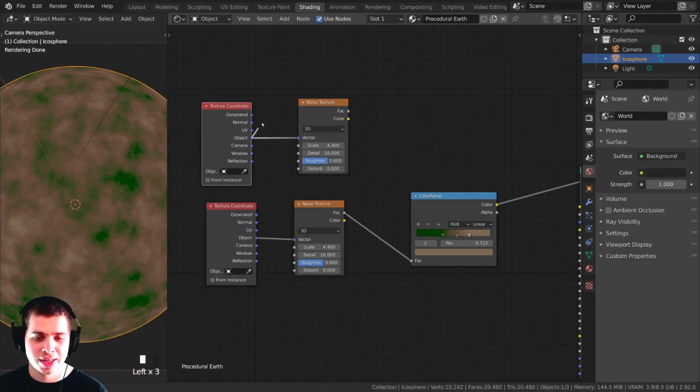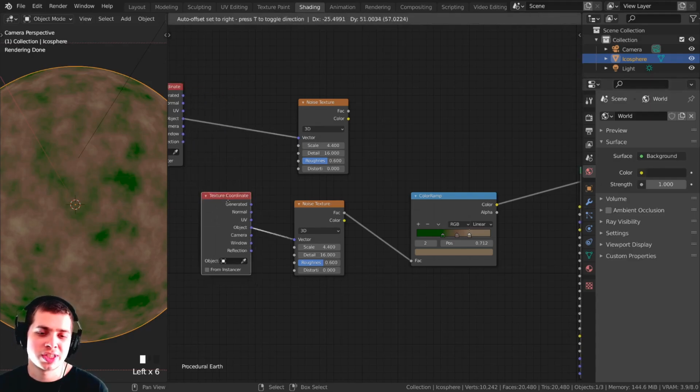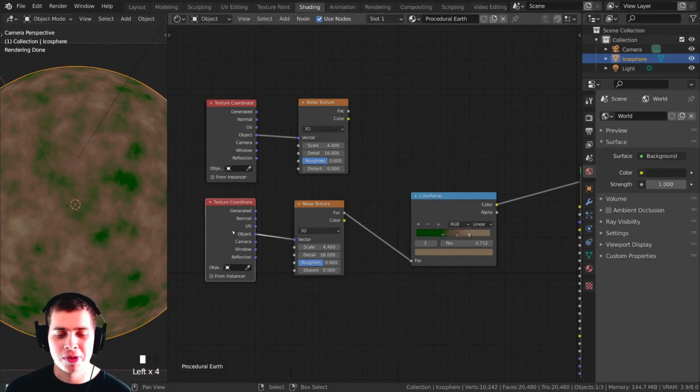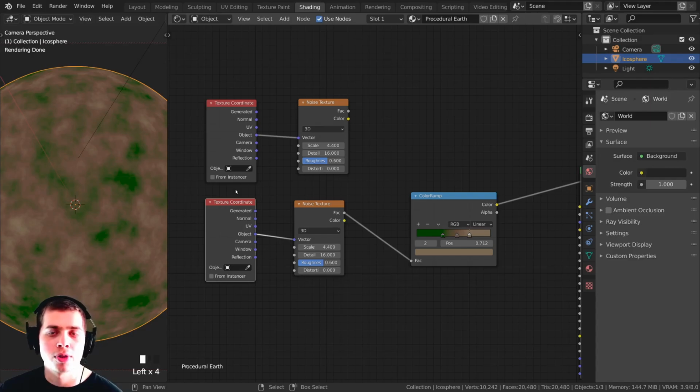Now this texture coordinate, the object is still going to be plugged into the noise texture. So if you wanted to, you could just delete this one and then plug them both up to the same one. I'm just going to keep both the texture coordinates, but if you wanted to, you could just use the same one for both textures.